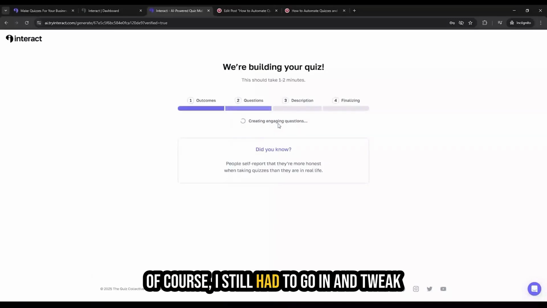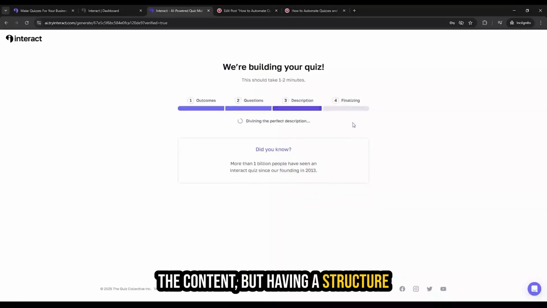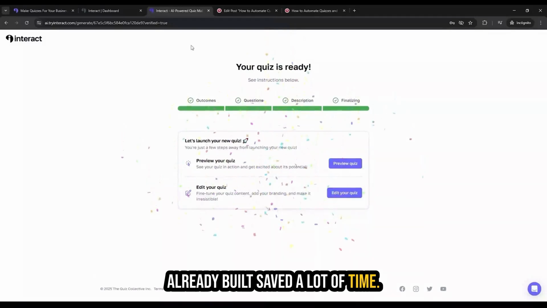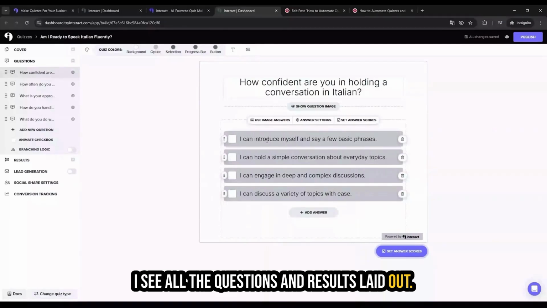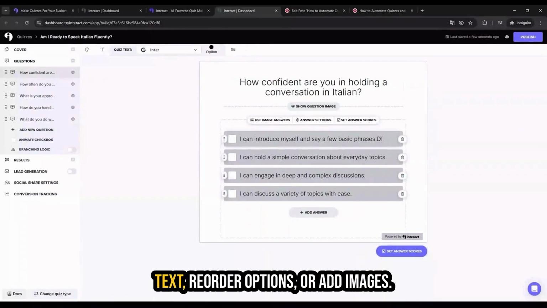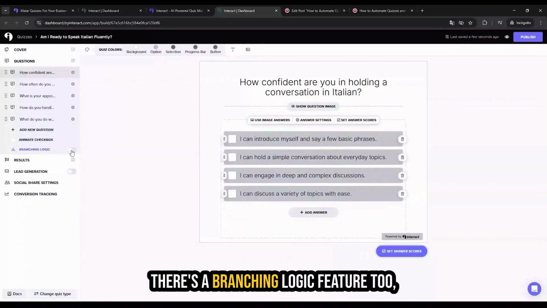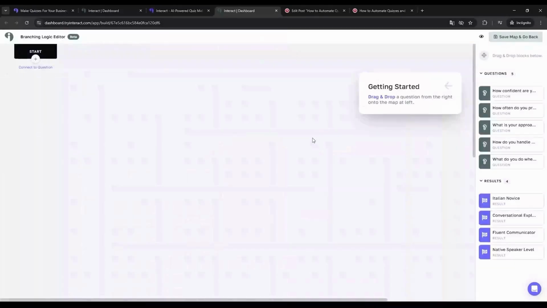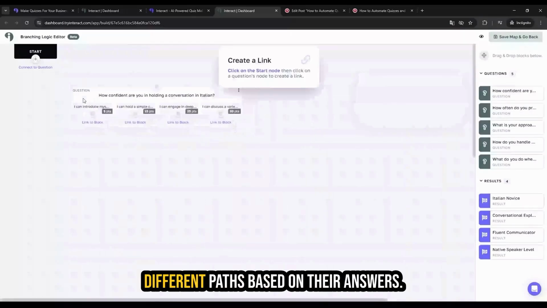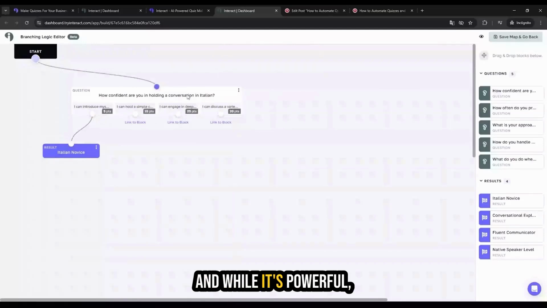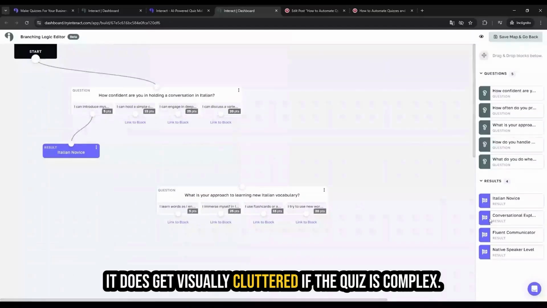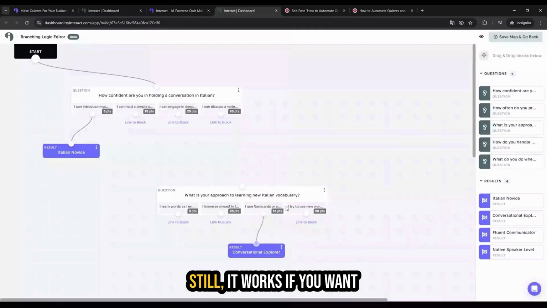Of course, I still had to go in and tweak the content, but having a structure already built saved a lot of time. Once the quiz is generated, I see all the questions and results laid out. I can click into each one to edit the text, reorder options, or add images. There's a branching logic feature too, which lets me direct users down different paths based on their answers. I played around with that, and while it's powerful, it does get visually cluttered if the quiz is complex. Still, it works if you want that level of personalization.